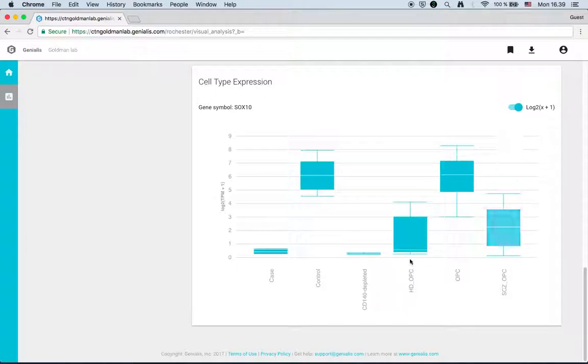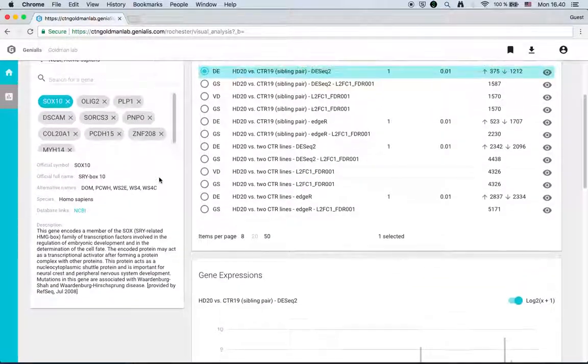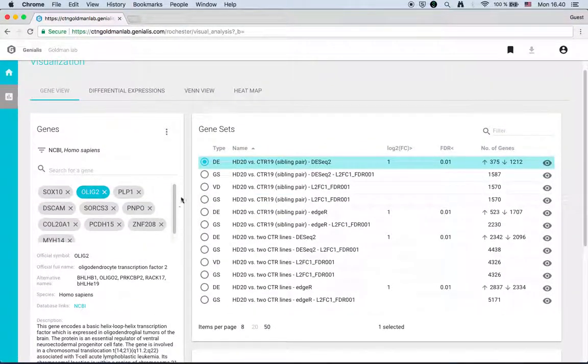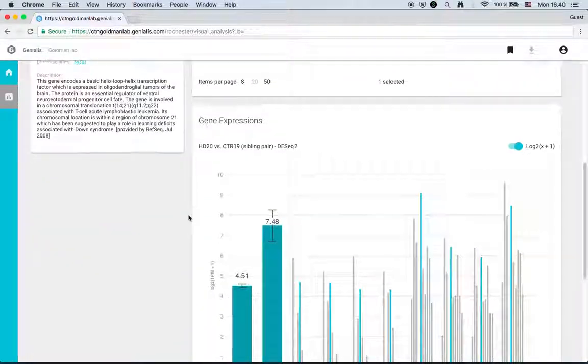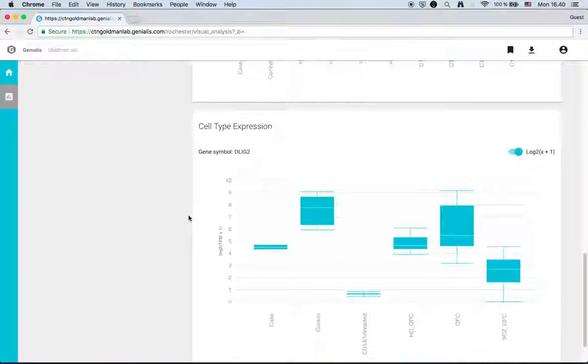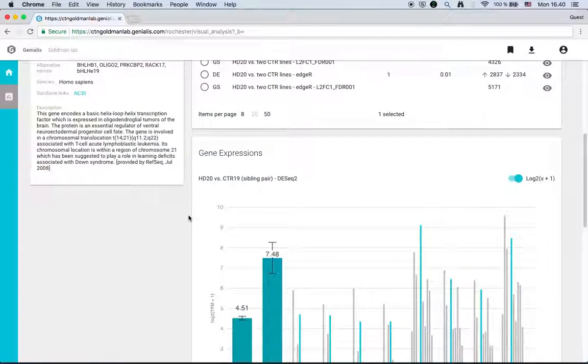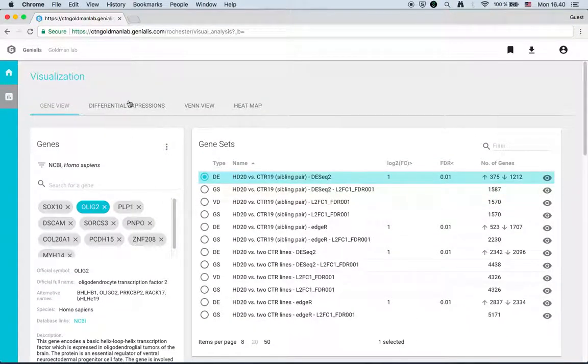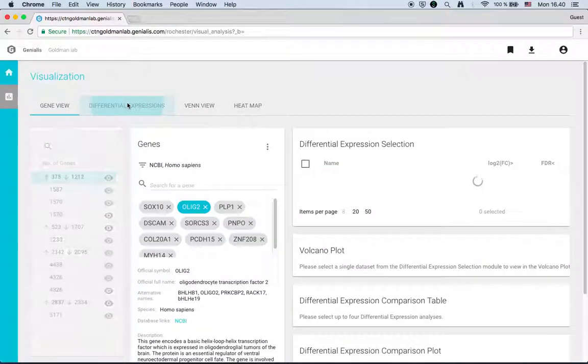For example, the HD-OPC group represents all cell lines of this particular cell type that are derived from Huntington's disease patients, while the OPC group represents all unaffected controls. If I scroll back to the Genes box here and select a different gene, the two plots are updated automatically. Let's move on to differential expressions.